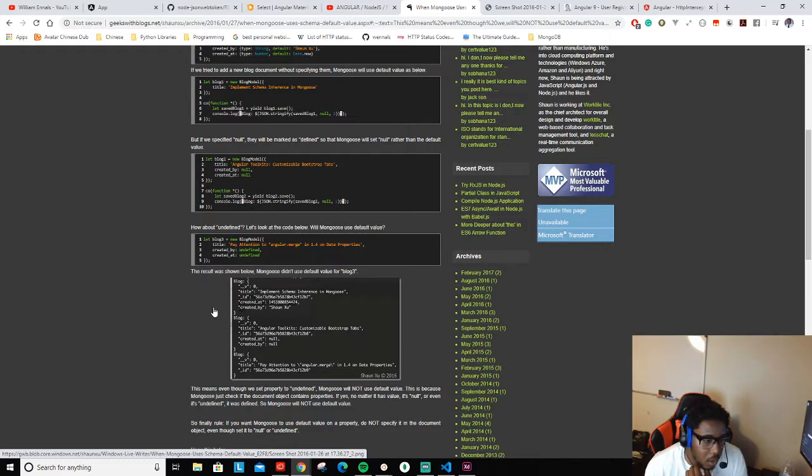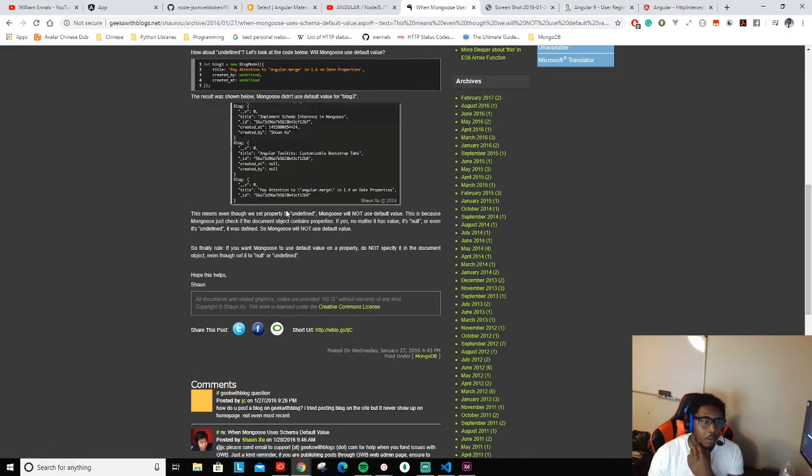Oh, I see. This means that even though we set the property to undefined, Mongoose would not use the default value. This is because Mongoose just checks if the document object contains the property. If yes, no matter if it has a value, null, or even undefined, Mongoose would not use the default value. So finally, the rule: if you want Mongoose to use the default value for a property, do not specify it in the document object.